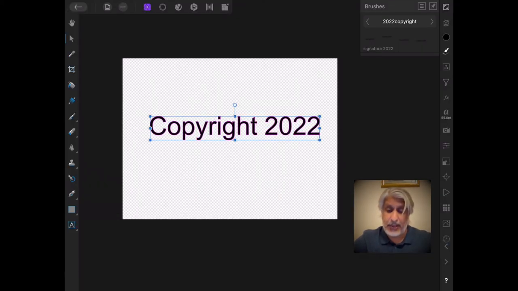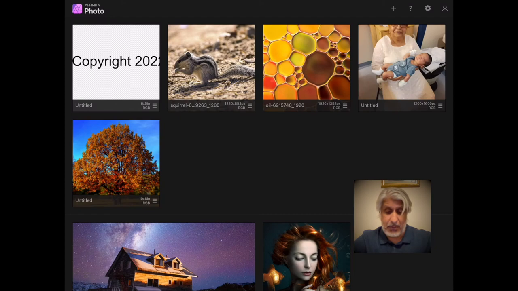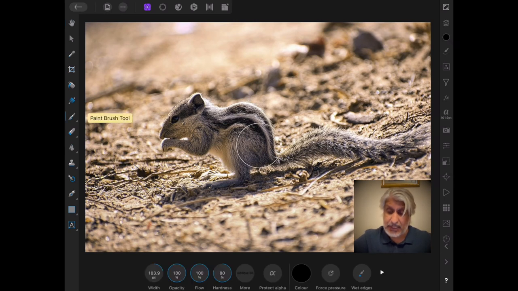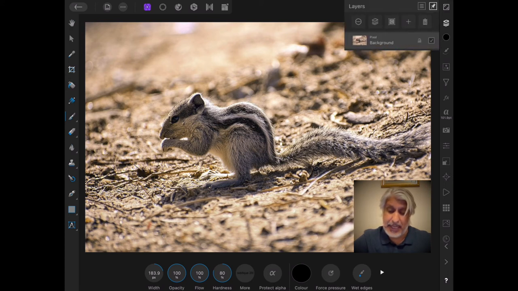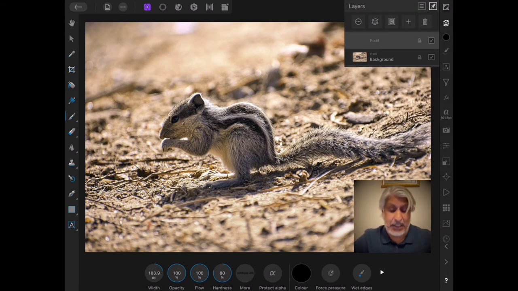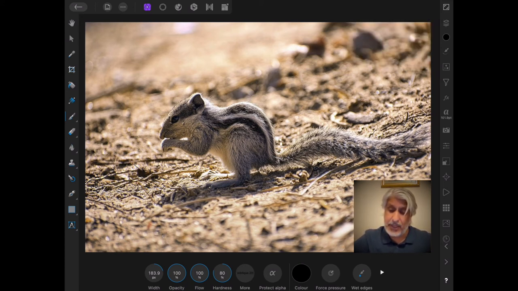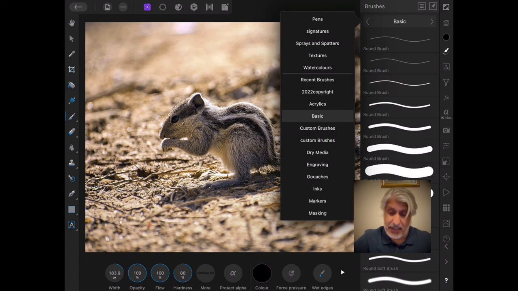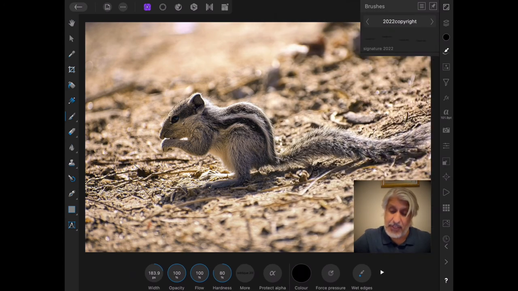And what we want to do is apply that to a new image. So open up a new image. Let's say we open up this squirrel. Okay. Select the brushes tool on the left hand side, and make sure that on the layers panel we add a new pixel layer, plus pixel layer. That allows us to independently control the signature we put on it. Okay, so push that one away, and if we go to the brushes palette there, we go to the category that we created. What did we create? We created 2022 copyright, and within that, there's one brush only.